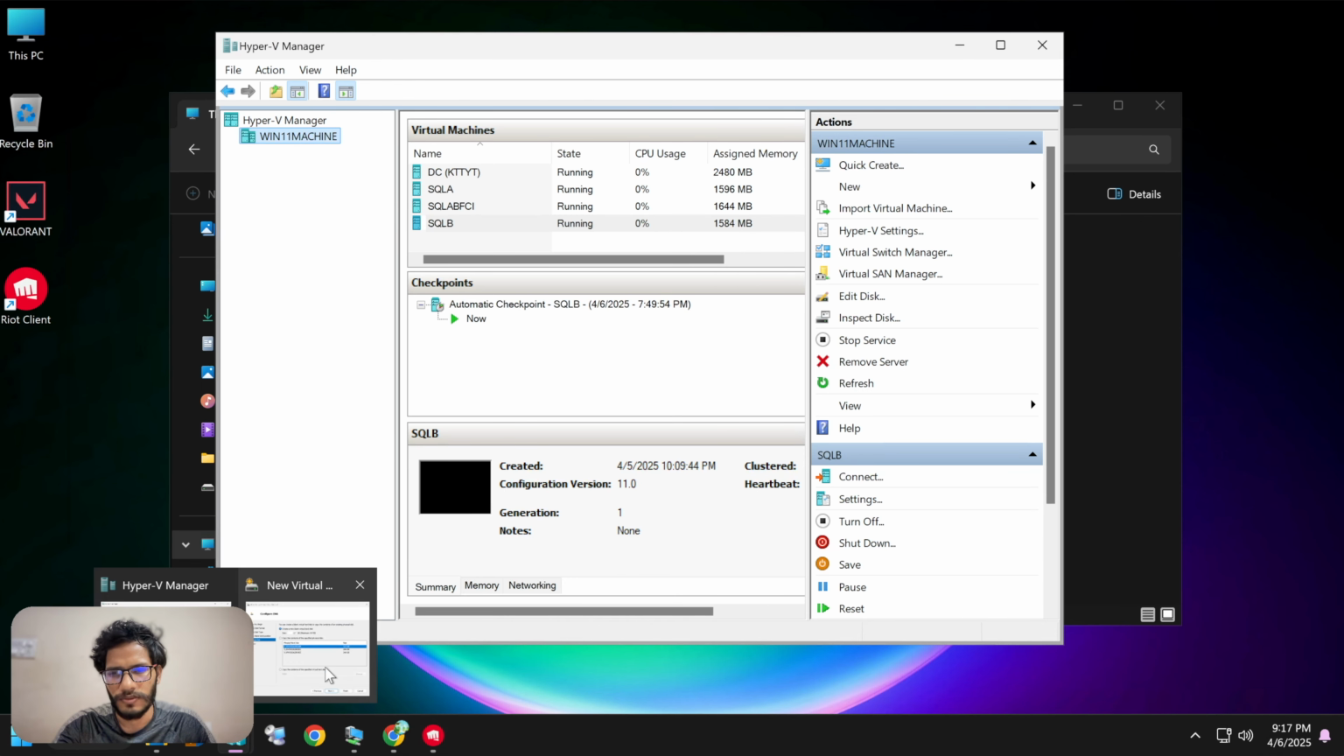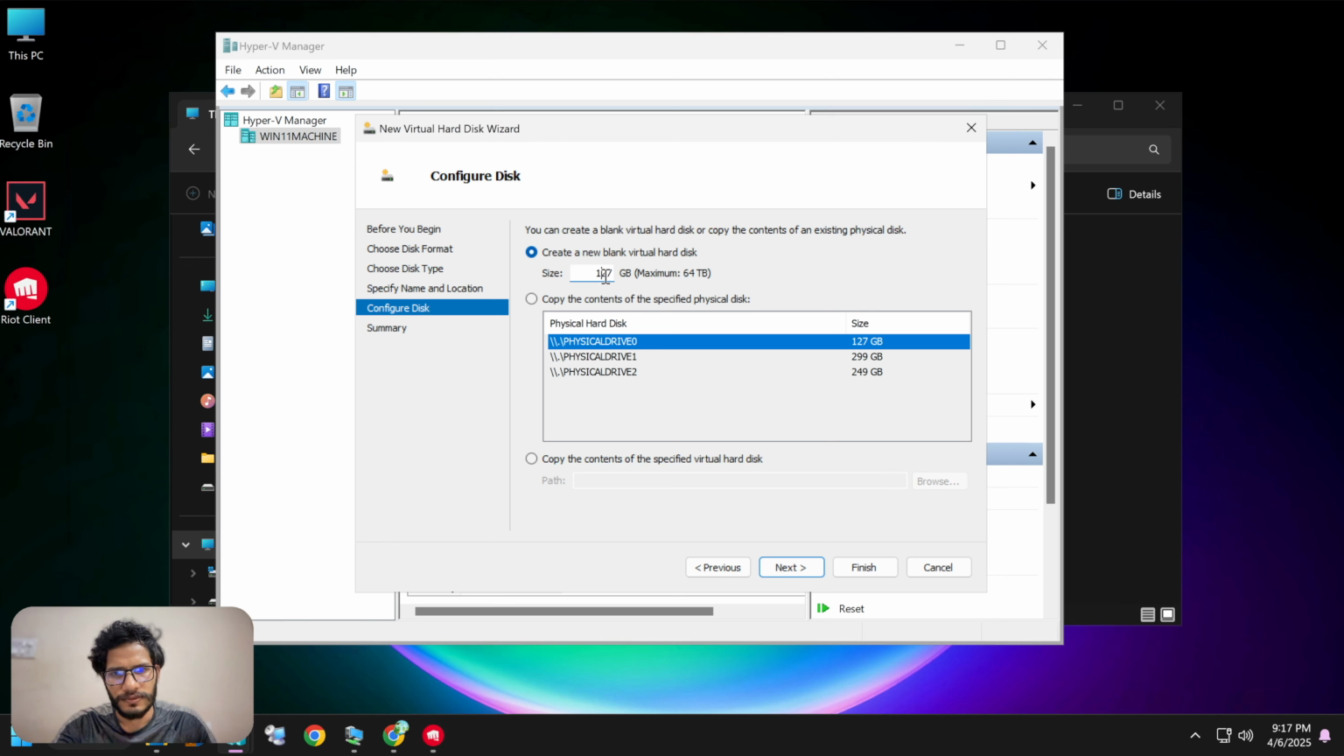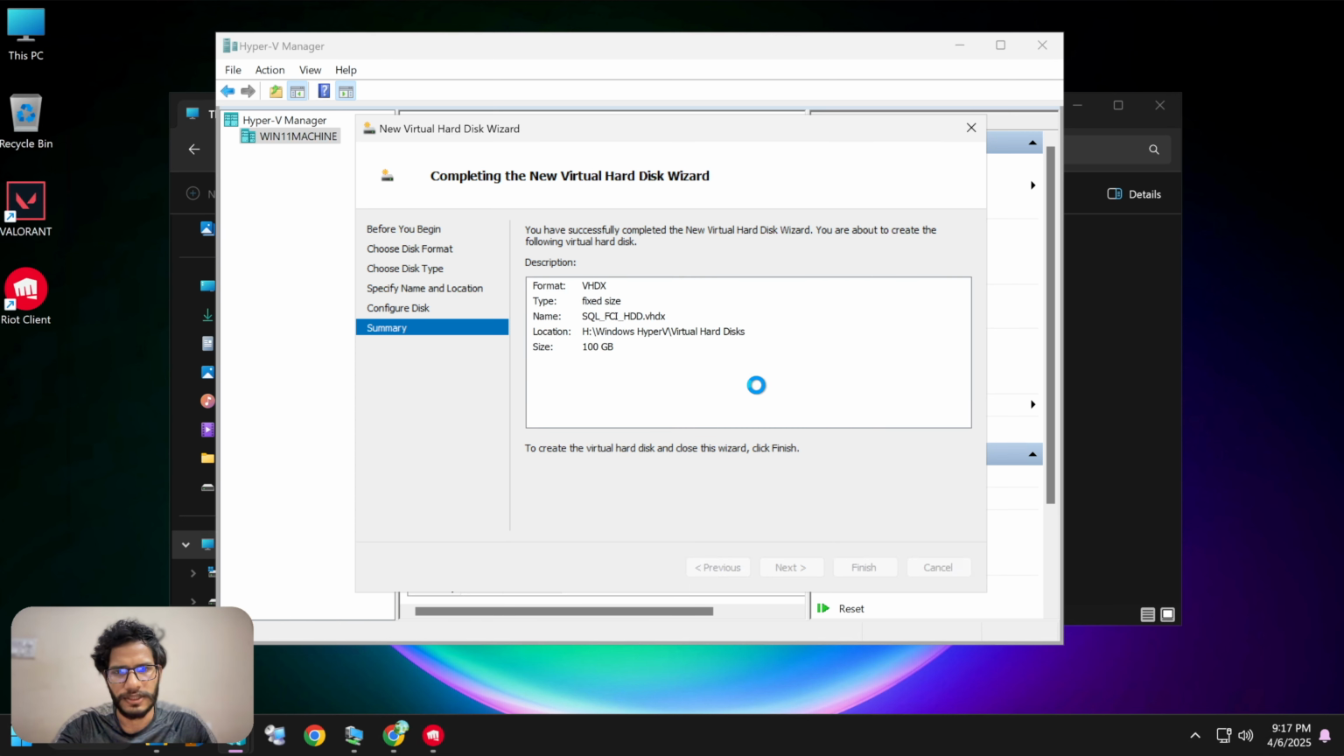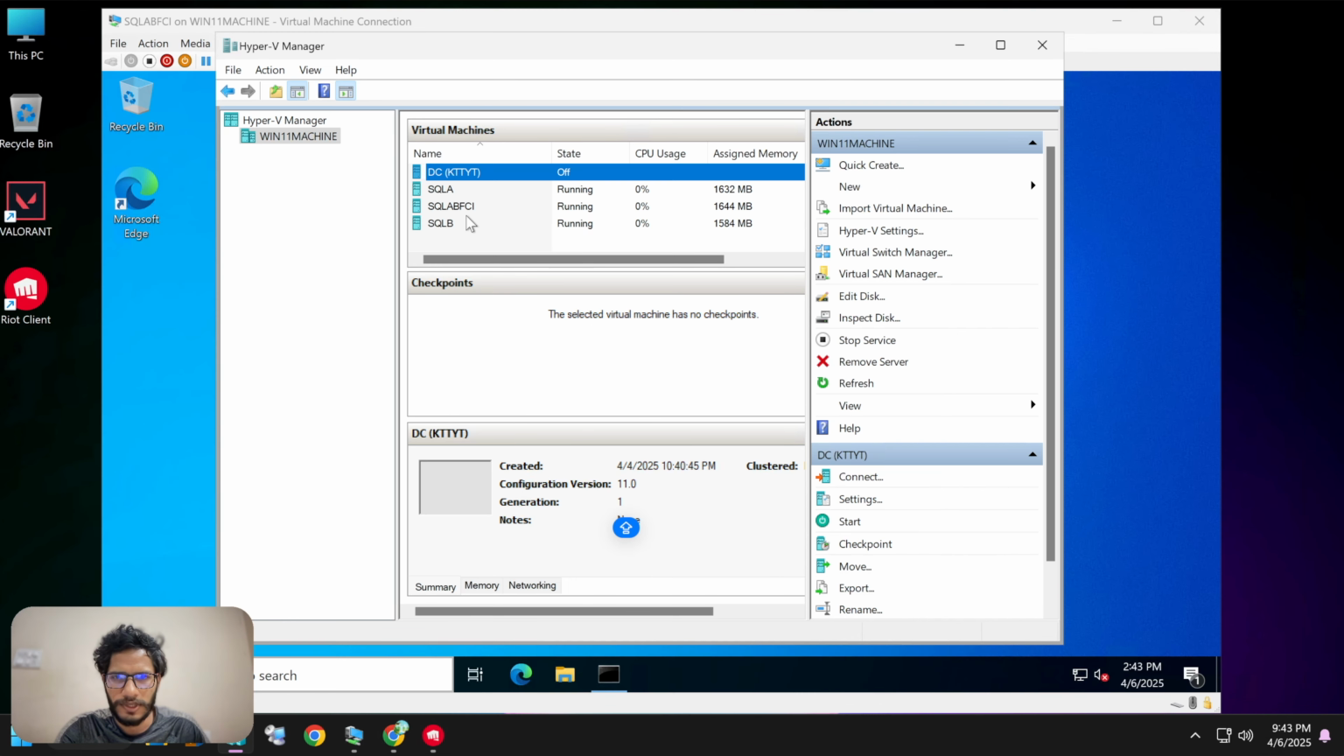Let me go back to my hypervisor. So 127, I'll just make it 100 GB because I'm running out of space. I'll hit next and it will be created. And once this is done, I will attach this particular disk to my domain controller, and from there I will share this particular disk to all my SQL VMs using iSCSI target. The virtual hard disk has been created.